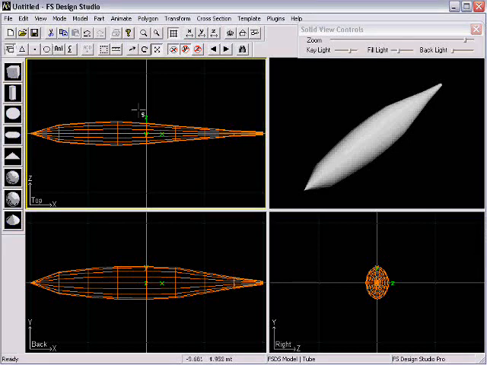Now, to finish this up tonight, again, we said we'd keep this tutorial short. I've pretty much showed you everything you can do with cross-section mode.